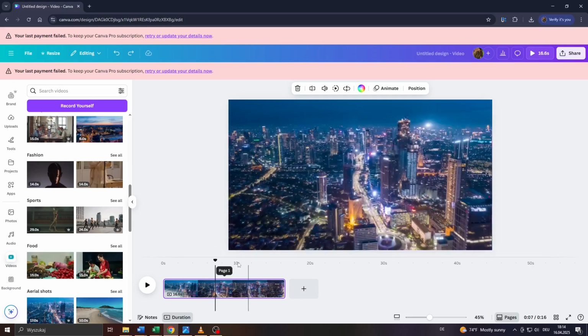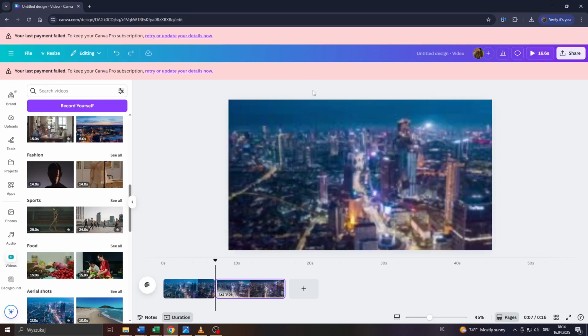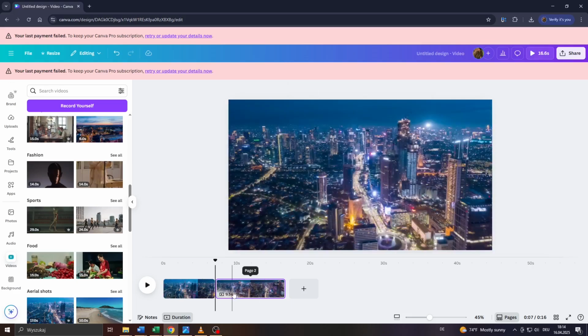Let me, for example, split it at the 7-second mark here. Basically, what you want to do is click on that button at the top, Split page, above your video, just like that. And that is going to split your video in 2 halves.